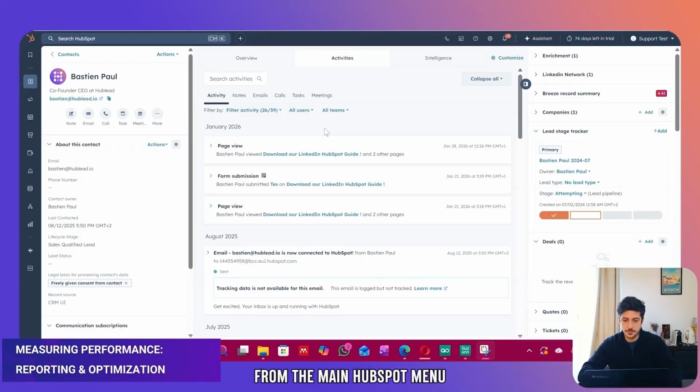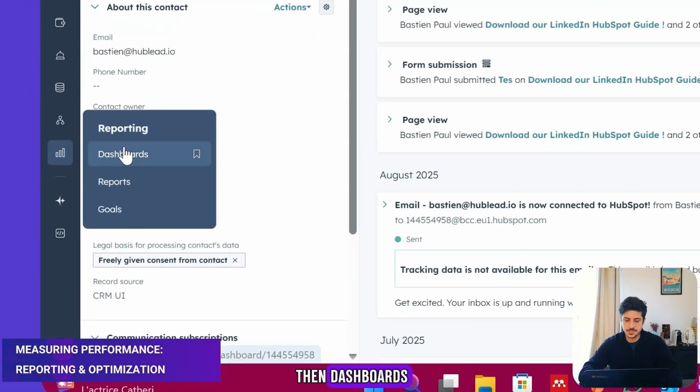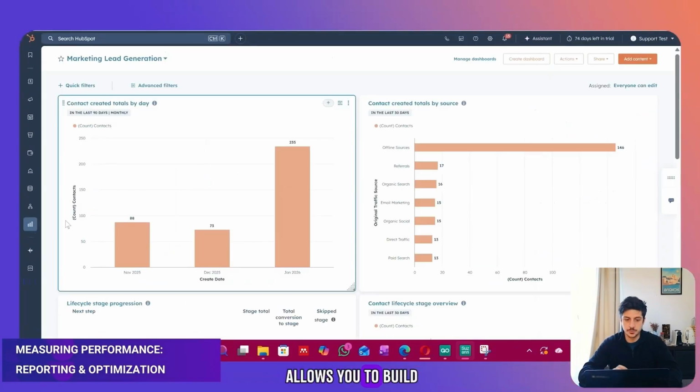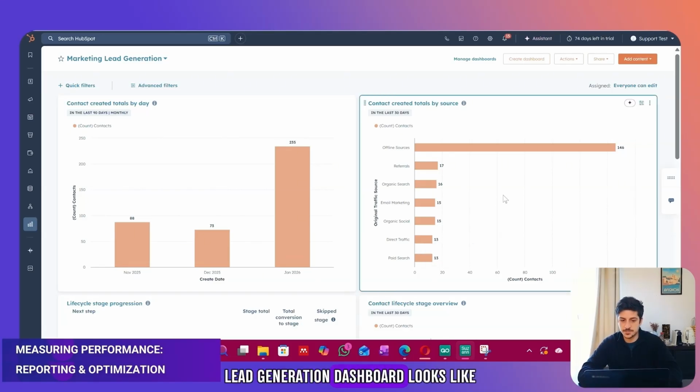From the main HubSpot menu, we'll go to reporting, then dashboards. This is where HubSpot allows you to build custom dashboards for your teams. We won't build one together in this video, but I want to show you what a simple lead generation dashboard looks like. With this example, we can get a clear overview of our performance in one place.